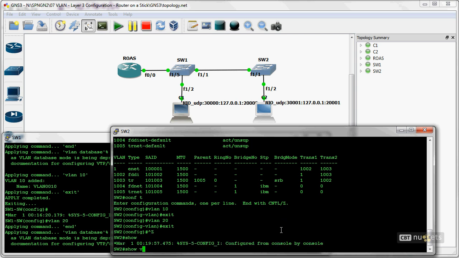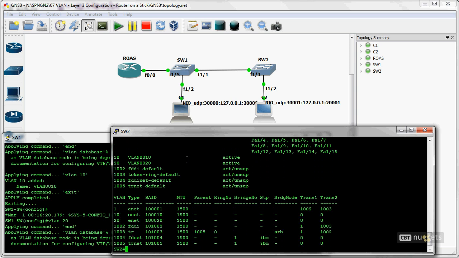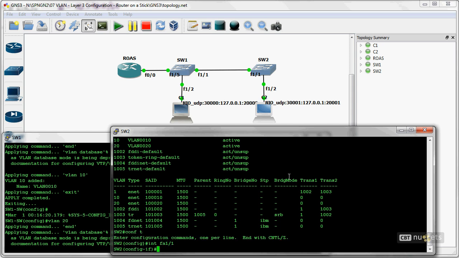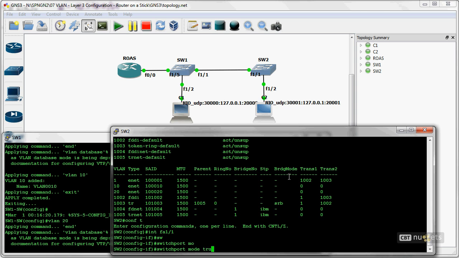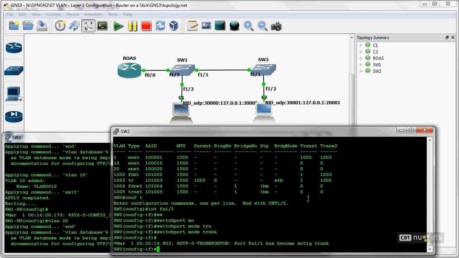Okay, let's go back and make sure it's applying. Show VLAN switch. Yep, we've got VLAN 10, VLAN 20. We could name them. That would be a best practice, but we'll just say that's fine for now. Global config mode, we'll go into interface fast Ethernet 1/1. That is our what? Trunk. So that is now a trunk port pointing over to switch 1. It's good. Forwarding both VLANs.